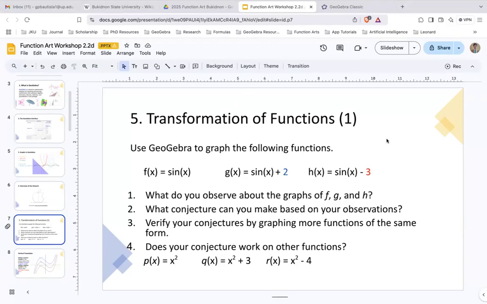Based on graphing it from my Desmos app, the three functions or the three expressions show the same wavelength, the same wave generally. They're all the same. It's just that the second function, sine x plus two, is elevated by two units upward, and the third one is shifted downward. That's it, sir. Okay, so that's correct.